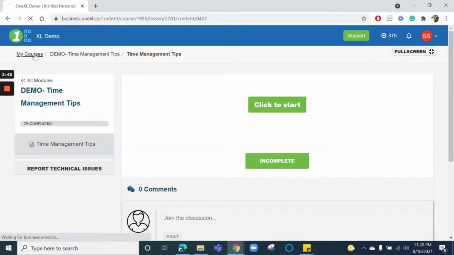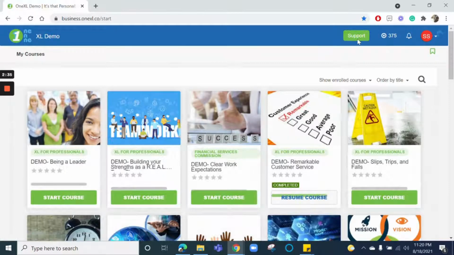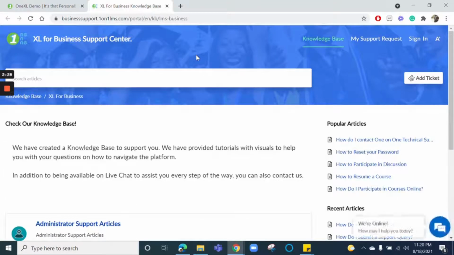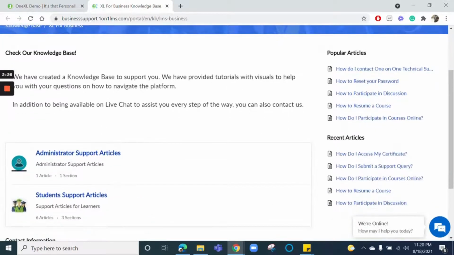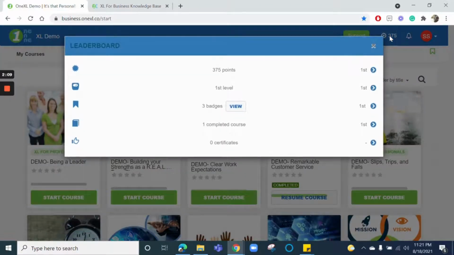Let's go back to the My Course page. On the blue banner here, you might notice you have 4 options. The support button. Should you need assistance, we have created a knowledge base for you with various articles to assist you with different actions. This number here represents the amount of points that you have accumulated by various activities, from logging in to taking courses to receiving certificates, all give you points.